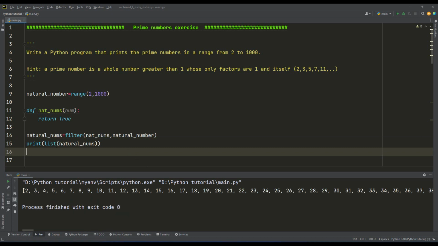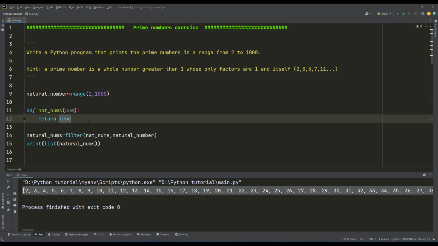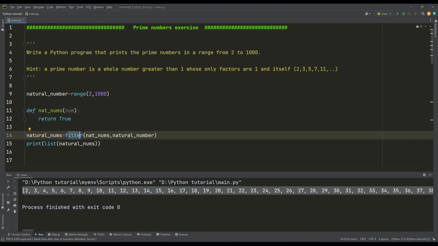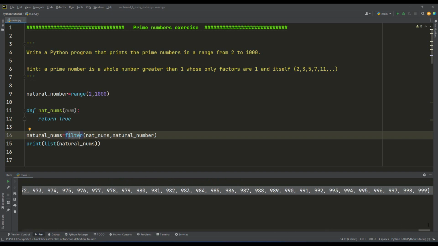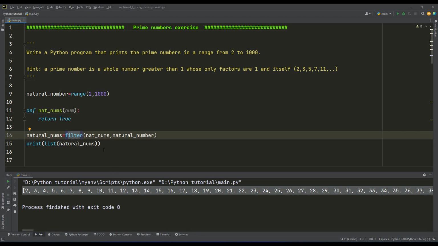And now we have the sequence of natural numbers, because this function only returns true. By applying the function, it will return a sequence of truths from 2 to 1000 here, and to 1999 here, and this filter will take this true and take the number. If the number is true, then it will put it inside the list, then it will go for 3, which is true, then it will extract this.